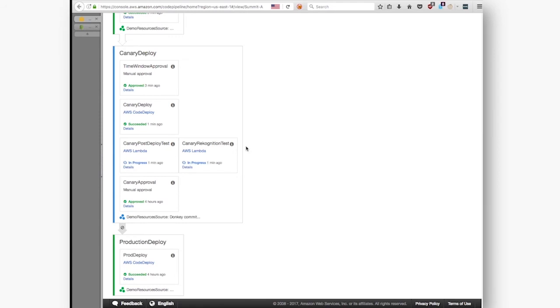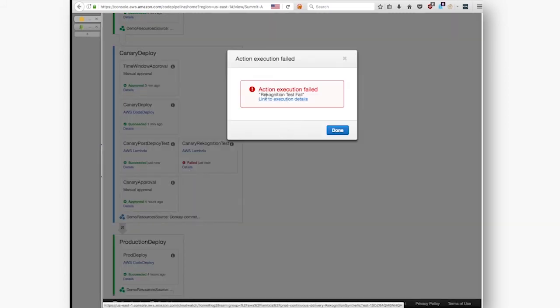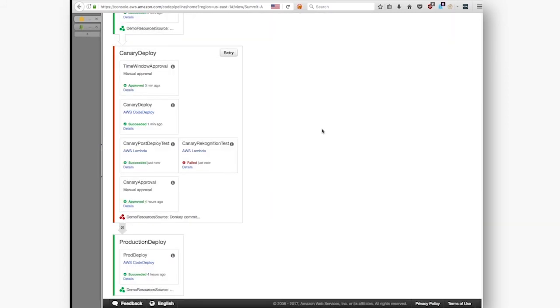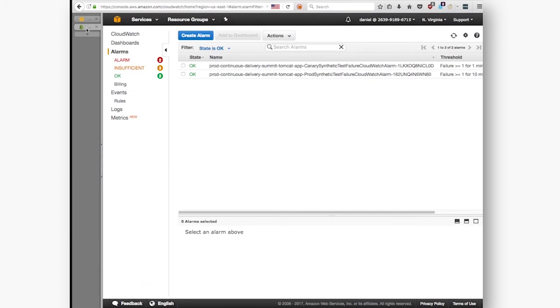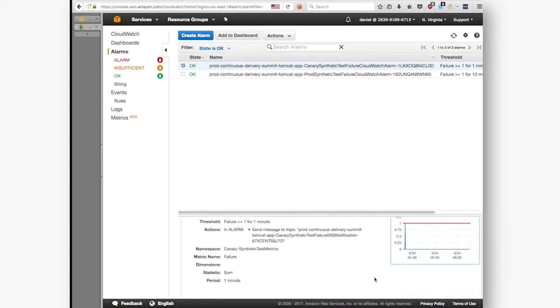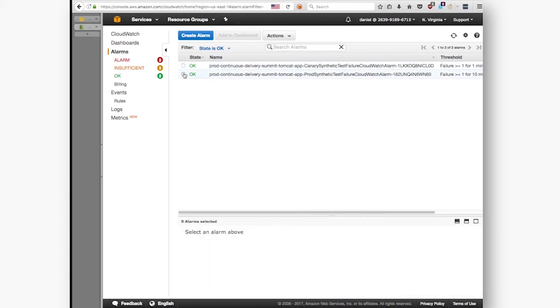So we're now running the post-deployment test, and you can see the Canary recognition test has failed there. That's because it's detected that there's an issue with the image. So you can click on the button and progress through. Looking at the CloudWatch dashboard, you can see that the production tests are looking good. They're okay.